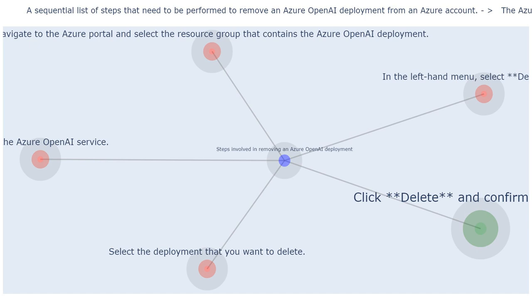A sequential list of steps that need to be performed to remove an Azure OpenAI deployment from an Azure account. The Azure portal is the web-based interface for managing Azure resources. It is where users interact with Azure services. To locate an Azure OpenAI deployment, users must first locate the resource group that holds the Azure OpenAI deployment. This is done by navigating to the Azure portal and then identifying and selecting the resource group, a logical grouping of Azure resources that contains the Azure OpenAI deployment.